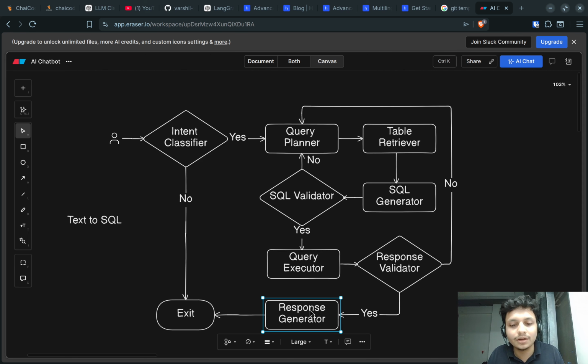The main goal of the response generator is to take whatever output was generated from the SQL query and convert it into natural language so that the user can understand it, like basic English. And finally, once the response is generated, the program exits. So yeah, this is the complete flow of how the LangGraph part is designed, and I will just show you the demo of it.